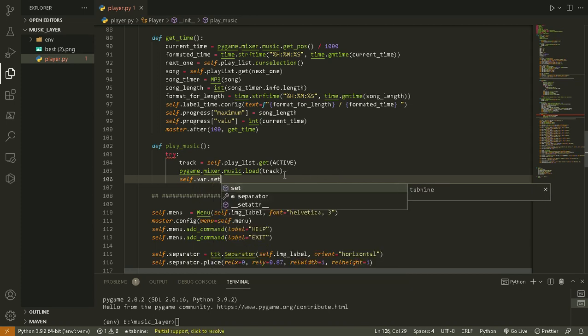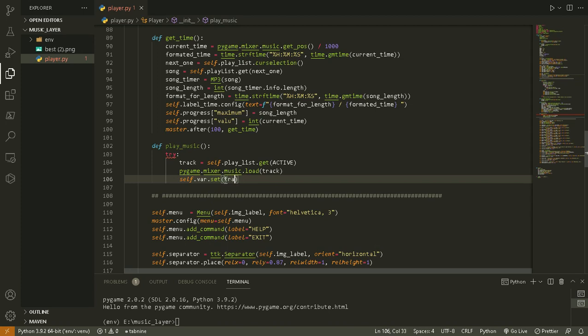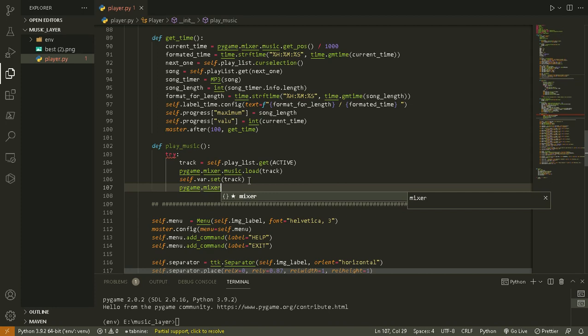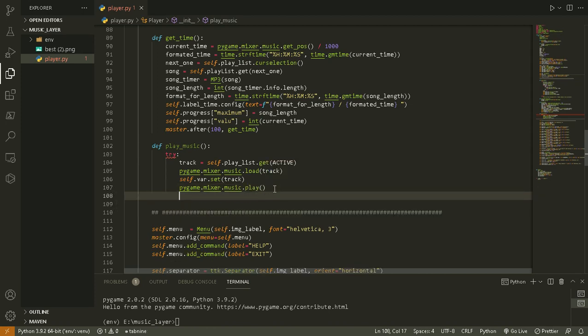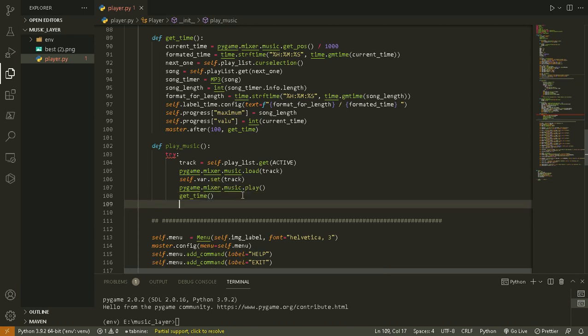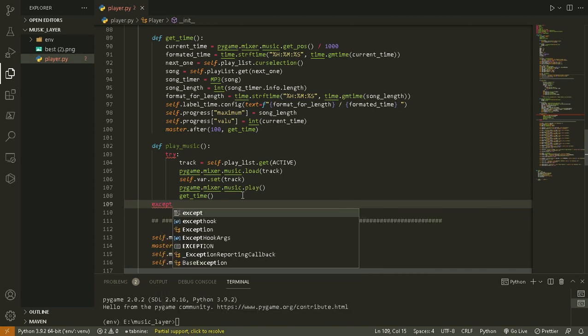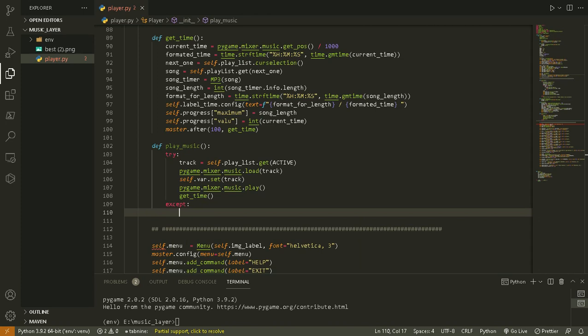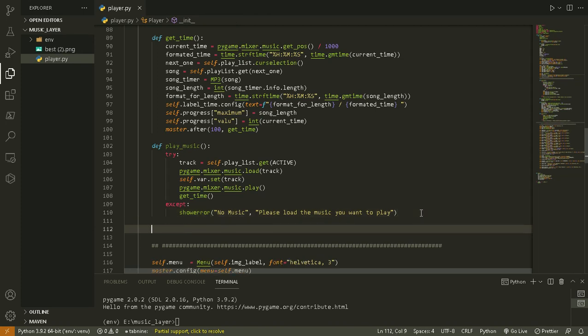So now we'll be changing the variable that we created, and then we'll be putting the name of the song on that label, so the song title label right there, and then we'll just do pygame dot mixer dot music dot play, and then now we'll run our get time function. We'll call our get time function, so except, and then we'll also show an error. Let's just put it there. So no music, please load. So if it finds there is no music on our list box, it will show us an error.